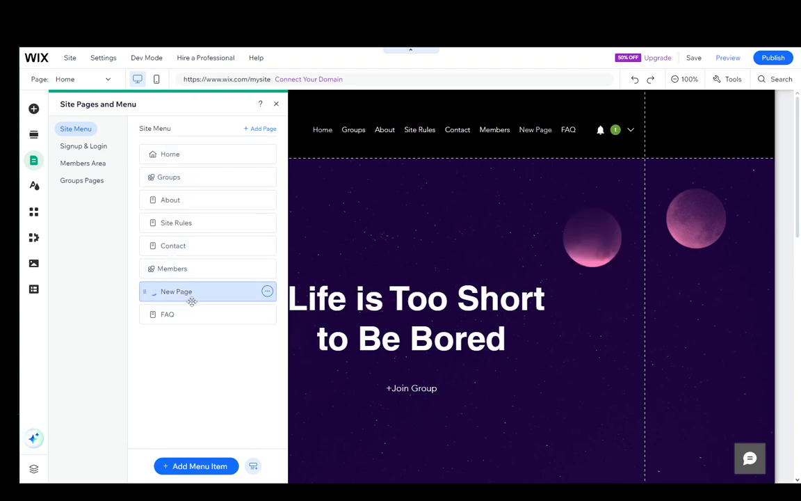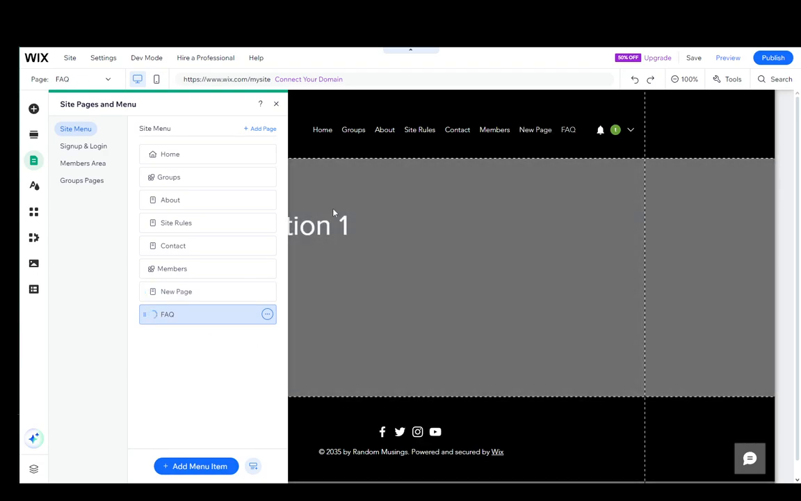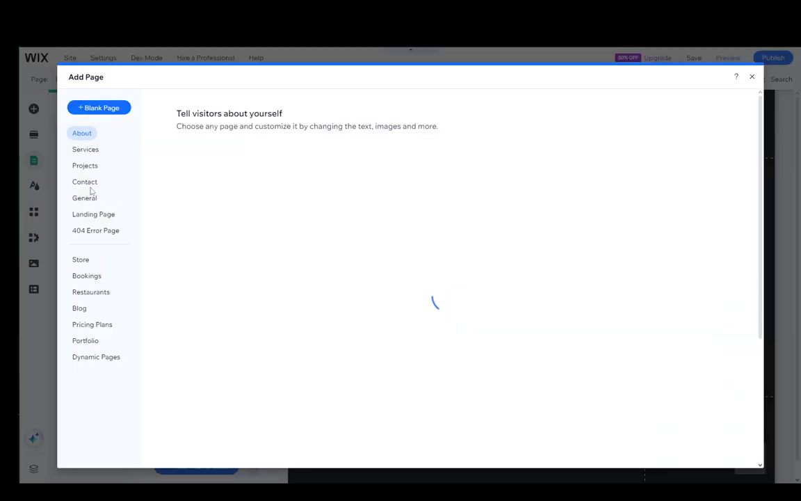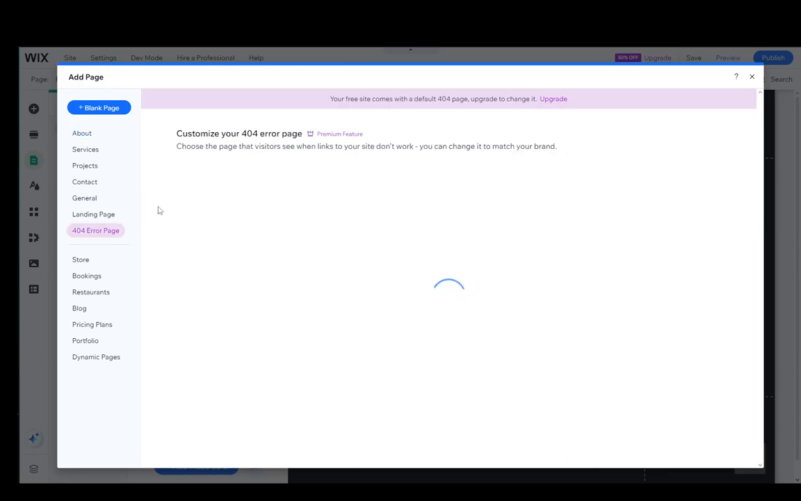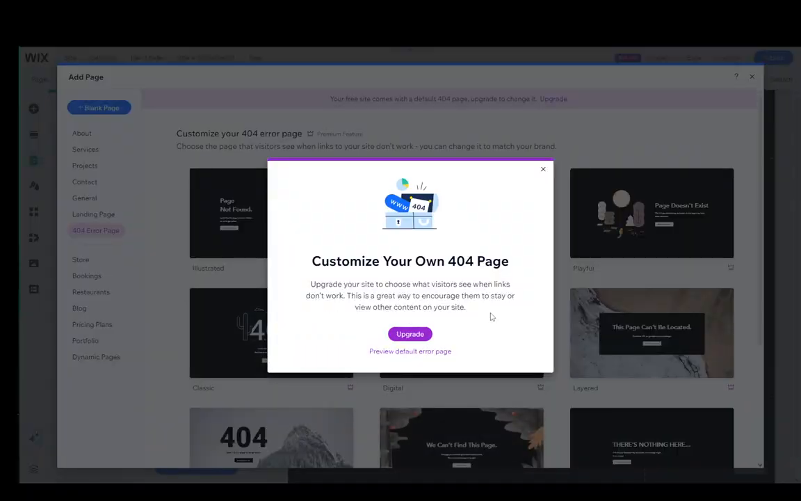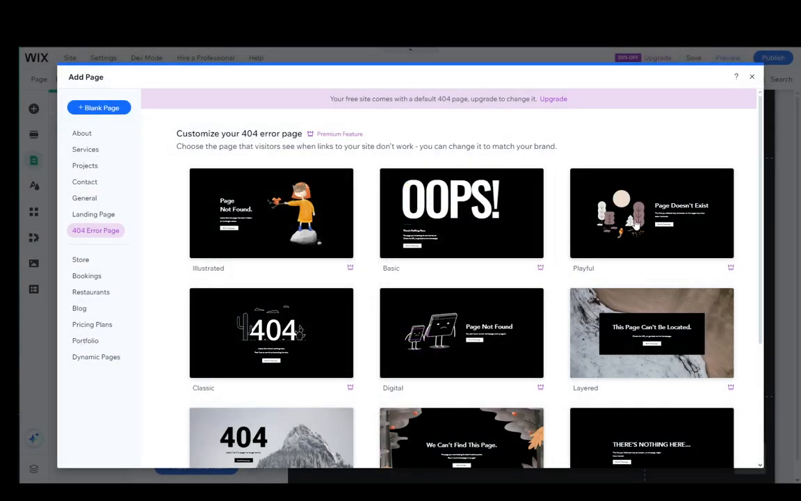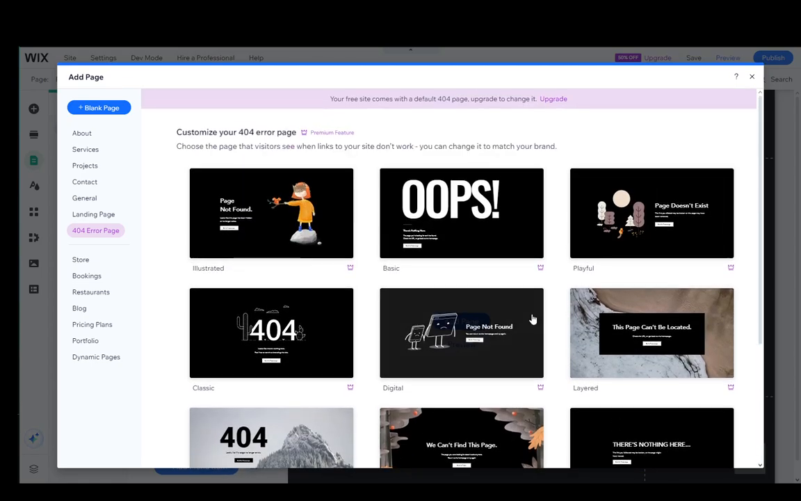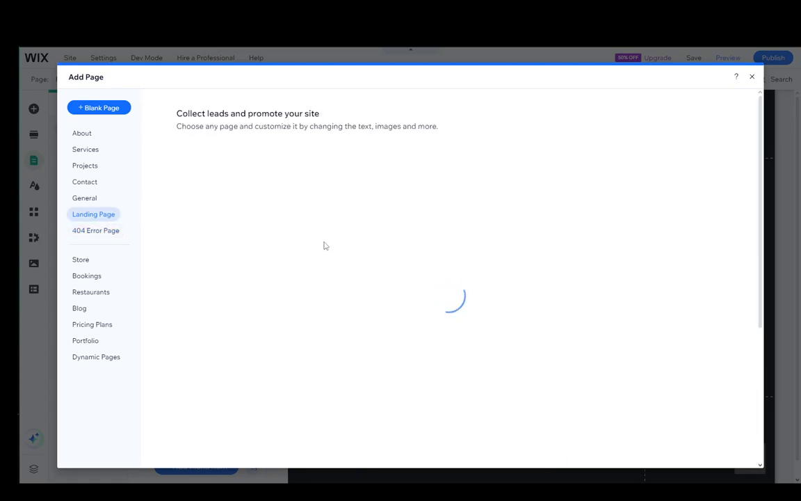As you can see, I've made a blank new page and an FAQ for a previous tutorial. And if you want to add a new page, just click on add menu item, click new page, and then you can select the type of page that you like. For example, the 404 page. I'll select this one. This fits best for my website. However, that is for premium users, I guess. Yeah, whatever that has that crown is for premium users. So it looks like all 404 pages are for premiums.